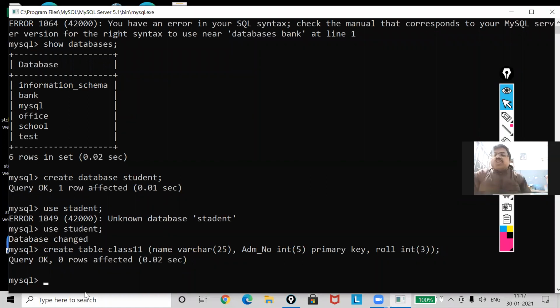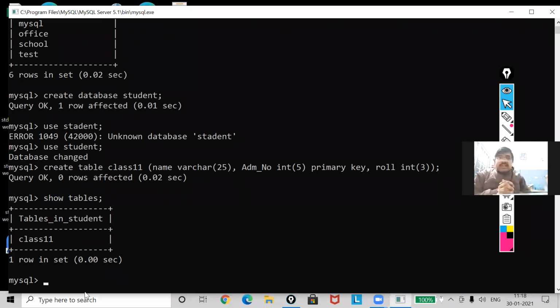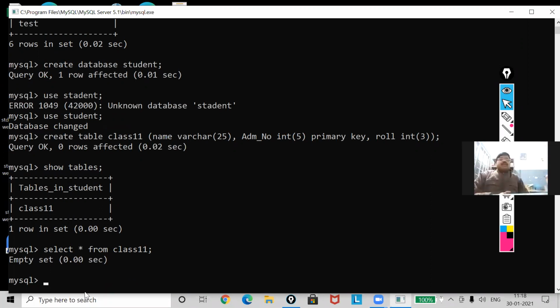Now my table is created. Now it's time to fill the data inside the table. But before that, I want to know whether my table has been created or not. So how will you know it? By using the show tables command. Yes, it is showing class 11. Okay, but when I use select star from class 11, it will not show any record because not a single record I have inserted.